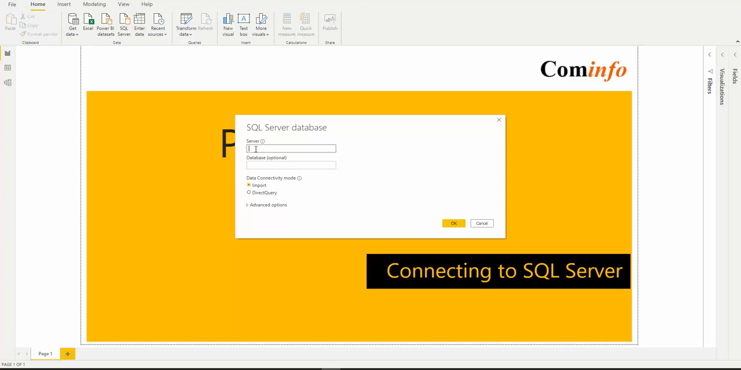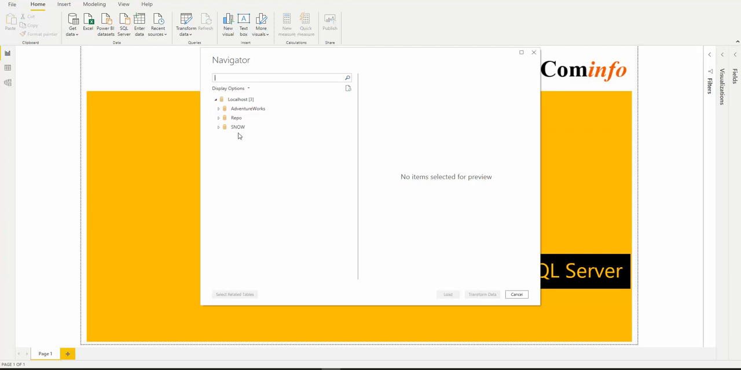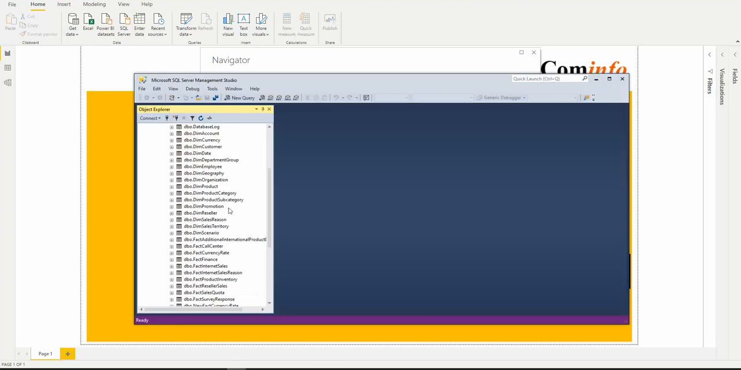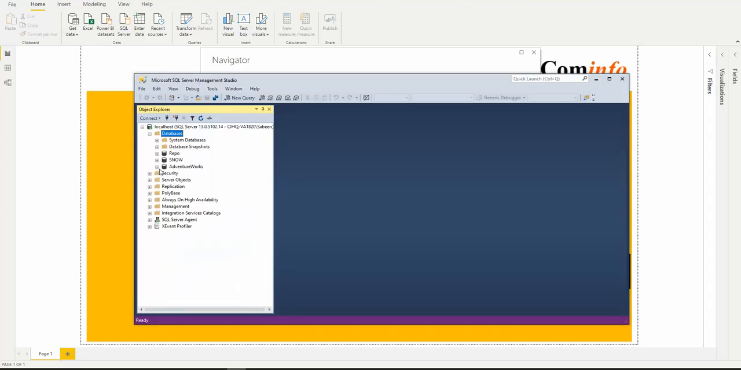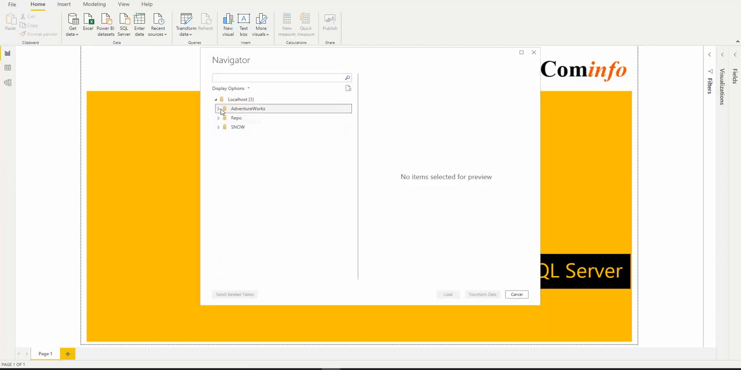name. In my case, I have everything running locally, so it's localhost. Just click on OK, and it should be connecting to my local machine. Here we go. It should present me with all the databases running on localhost as well as the tables. So this list should look familiar, as you can see from right here. And we will be connecting to AdventureWorks, so let's navigate to AdventureWorks.